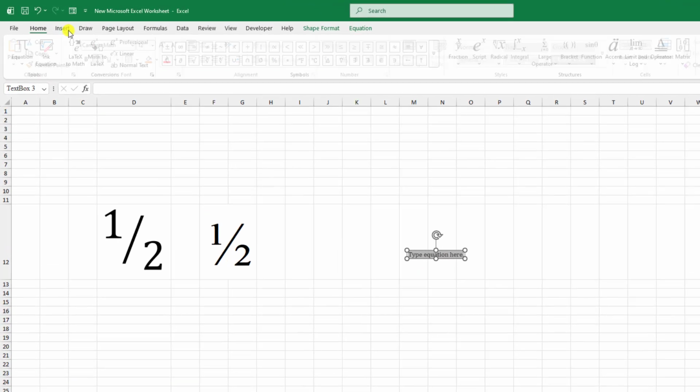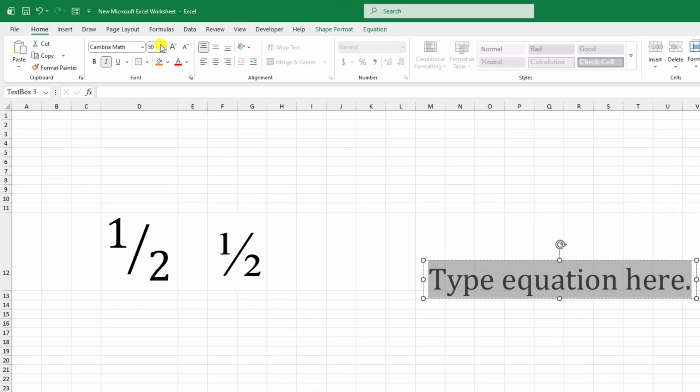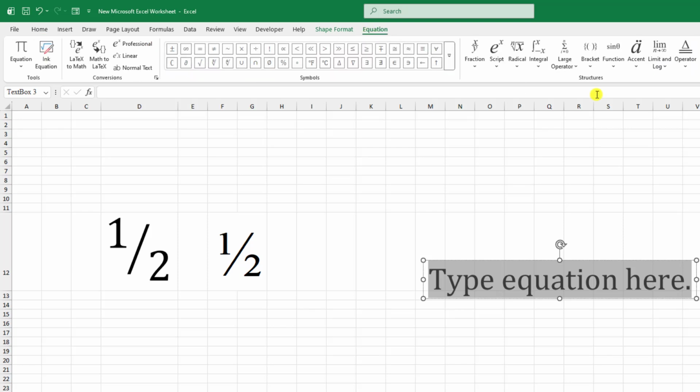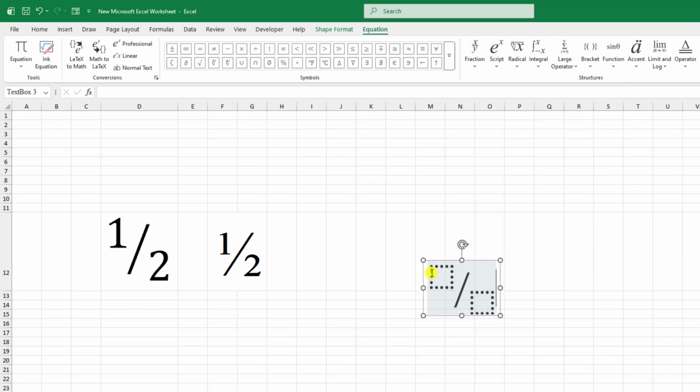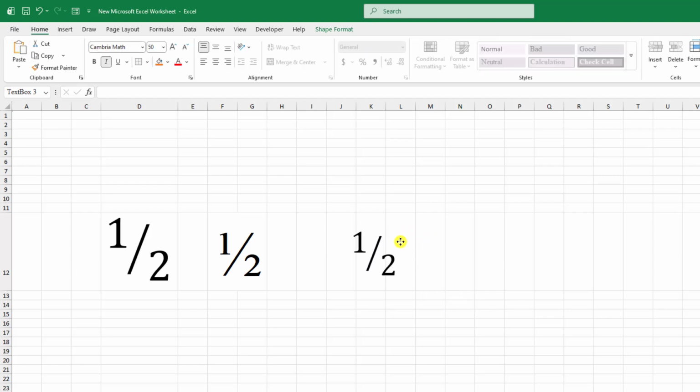Now let us change the font size to 50. Go to Equation, go to Fraction and choose the fraction of your choice. Let me choose this one. Click on the upper box and type here 1 and click on the lower box and type here 2, and this is perfect. You can move it anywhere.